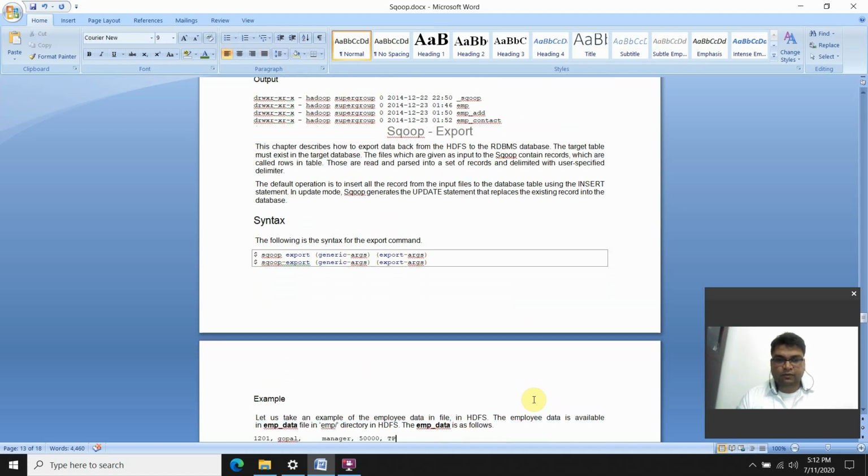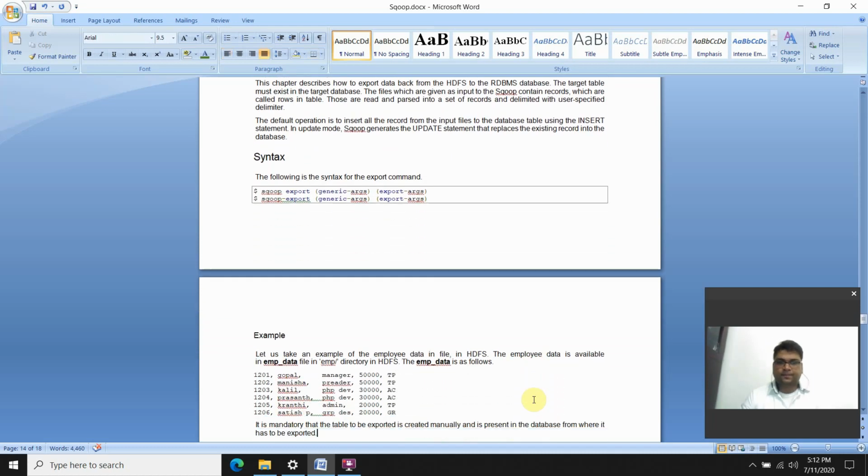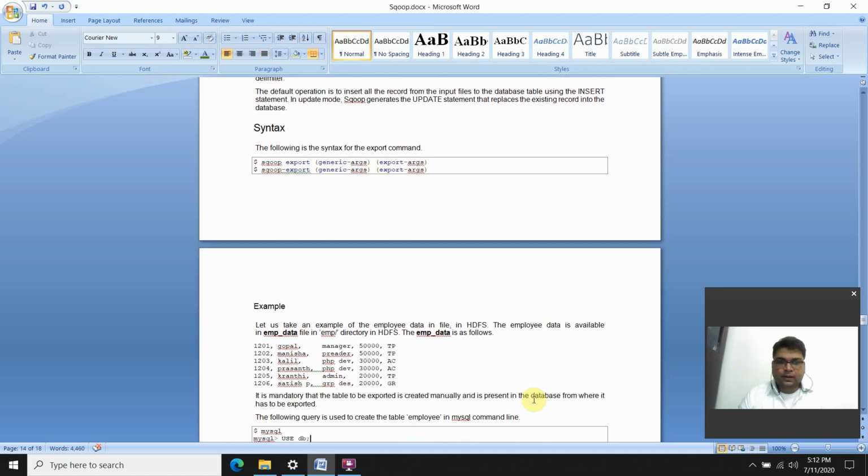We will go to the syntax directly. Let us take an example of employee data in a file in HDFS. What I'm saying is these files are already present in HDFS. The employee data is available in the employee data file in the slash emp slash directory in HDFS, and the employee data contains these rows, all these rows.